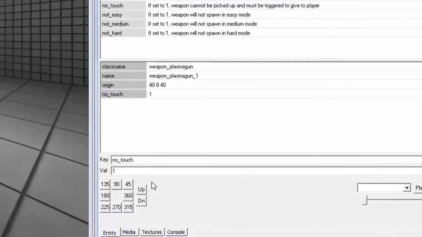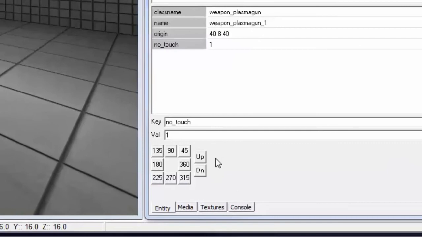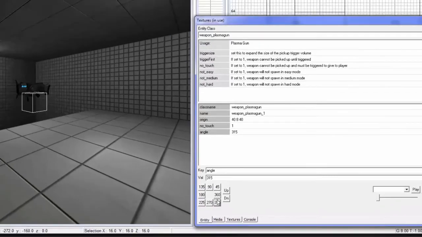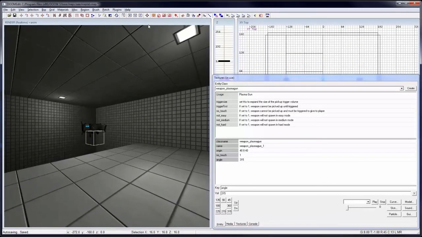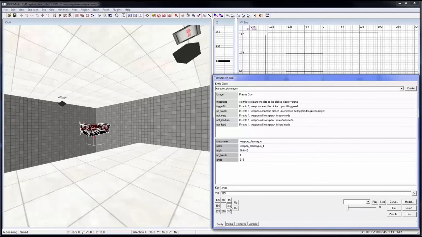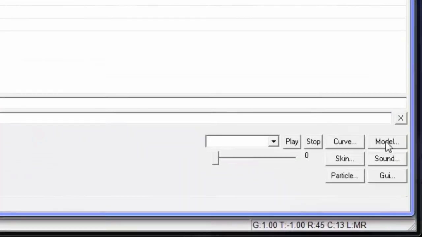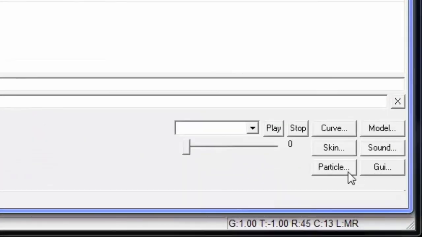To the bottom left is a series of buttons that affect the orientation of the object you have selected. So clicking this will assign a key value pair to the bottom window. And if I turn off the rendering, you should see that the object is indeed being affected. Its rotation is being assigned. To the right is a series of other buttons that lets you access particles, models, and sounds. A lot of this is outside the scope of what I really want to cover here, so I'll get into that later.